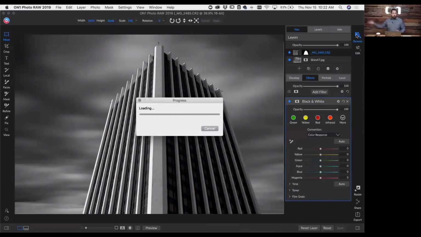It can go from one computer to another one. And then, of course, at the end of the day, because it's non-destructive, if you want to share it with somebody else, you would export it.